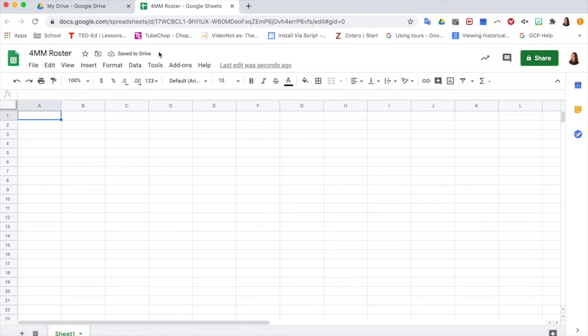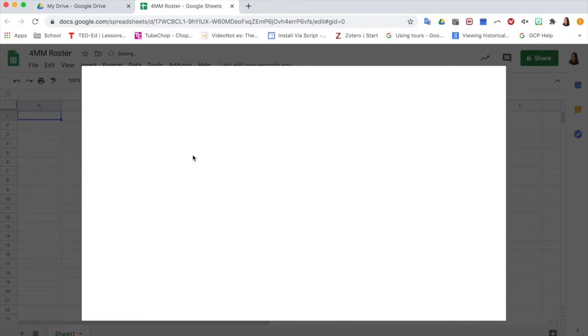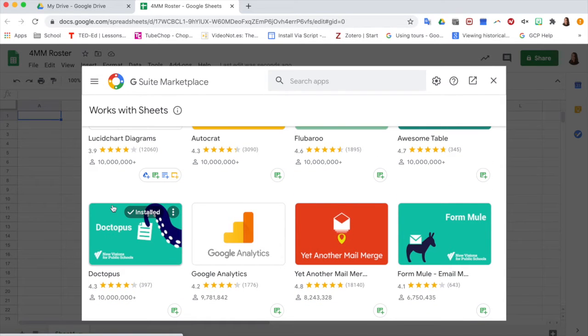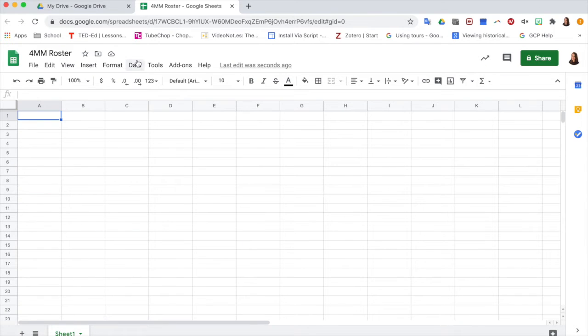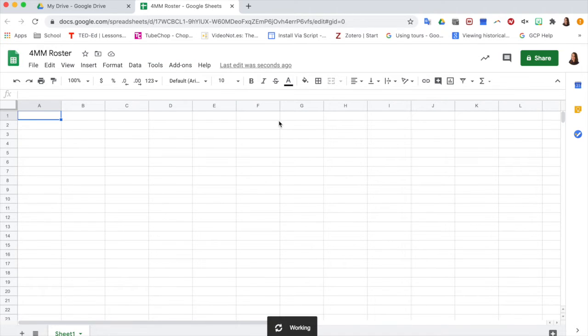Then you're going to go to Add-ons and Doctopus. I already have it here, but you'll go to Get Add-ons. And then you'll see Doctopus here as an option. You'll click on it and install it. Once it's installed, you'll go back to Add-ons, select Doctopus and launch. And then it will pop up on the right-hand side of the Google Sheet.